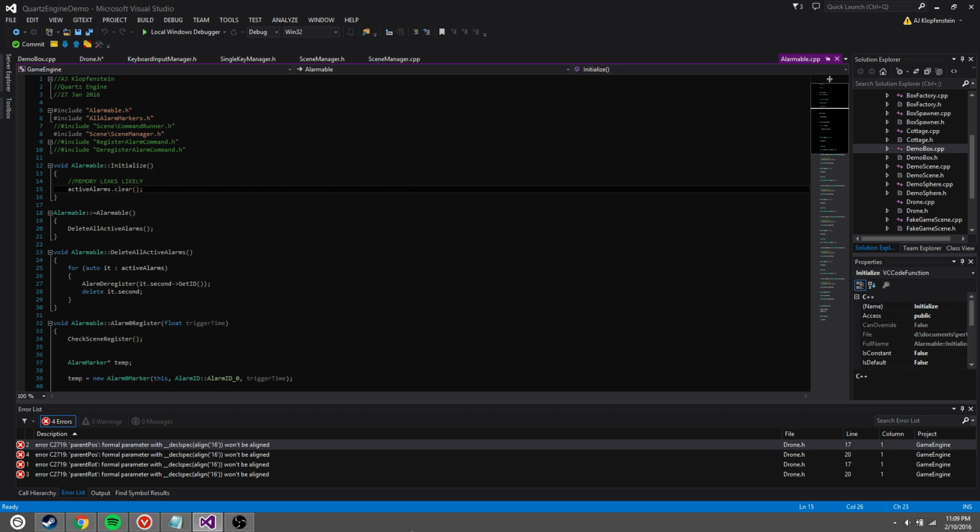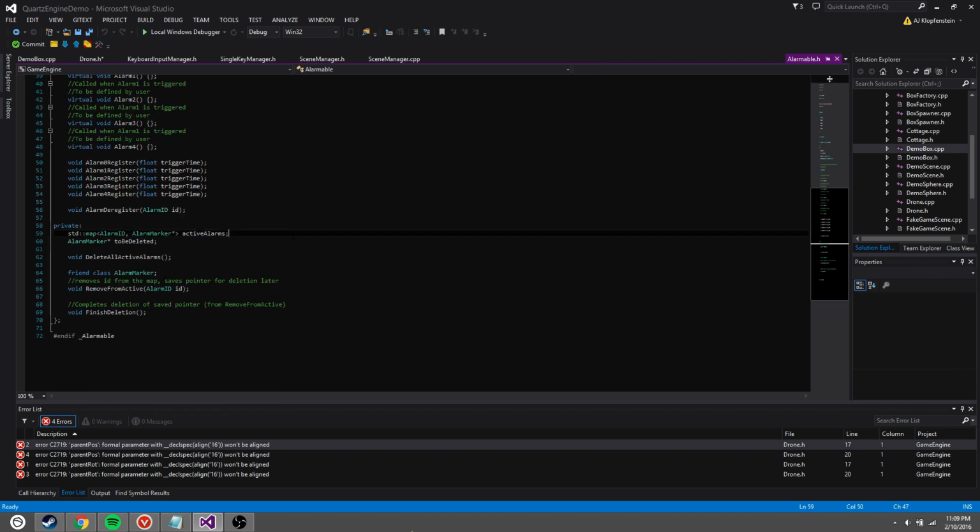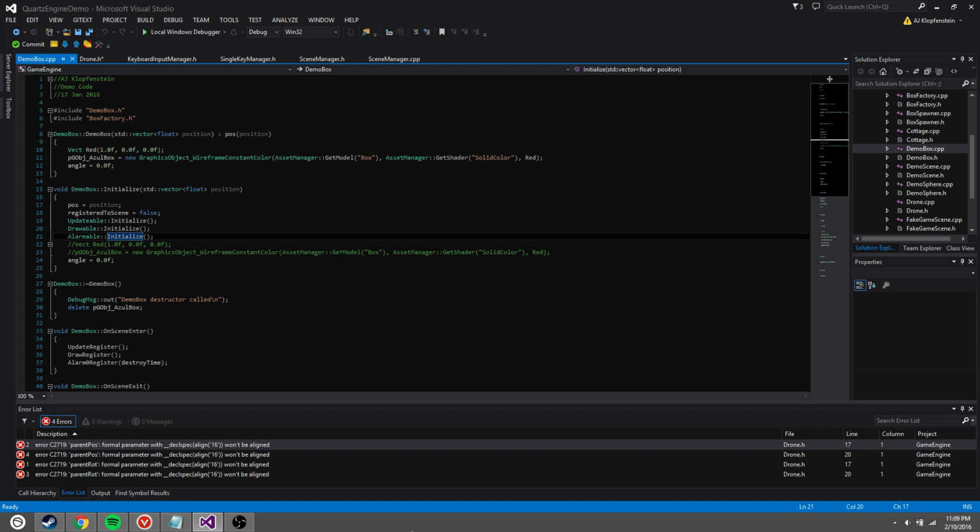In particular in the alarmables case, since active alarms does contain pointers in it, I am almost positive that I'm leaking memory through these. So that's an issue. It only happens if you have active objects during a scene transition or an exit, but it's still something that I need to sit down and draw out and work out how I'm going to get objects that are active in one scene that are registered to that scene processed through the deregister before the scene actually exits.